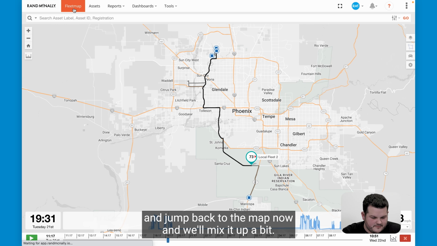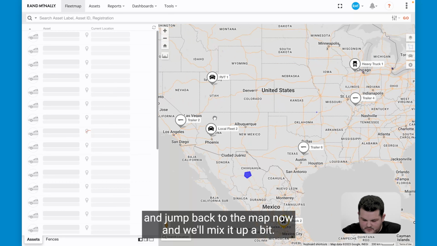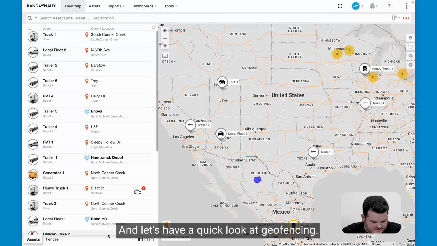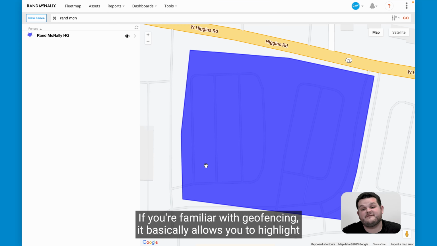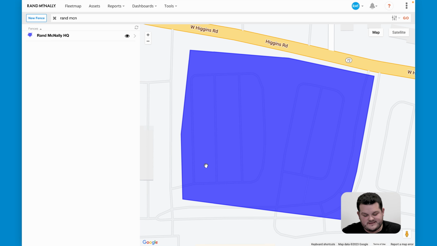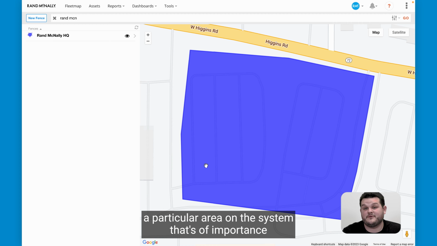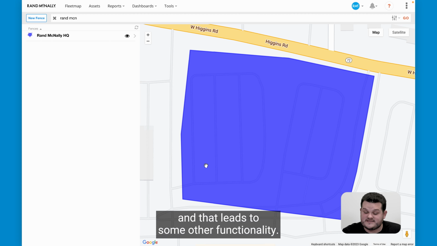Let's go ahead and jump back to the map now, and we'll mix it up a bit, and let's have a quick look at geofencing. So let's jump to the fences tab. We go ahead and hit fence management. If you're familiar with geofencing, it basically allows you to highlight a particular area on the system that's of importance. And that leads to some other functionality.